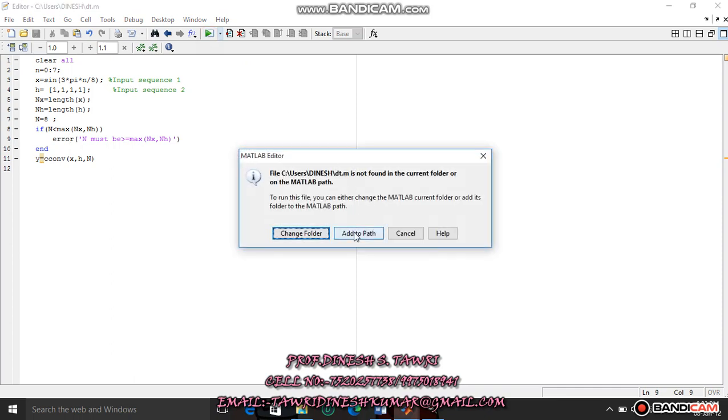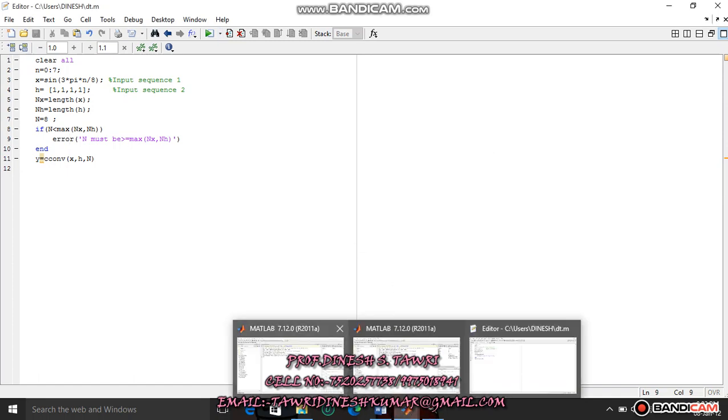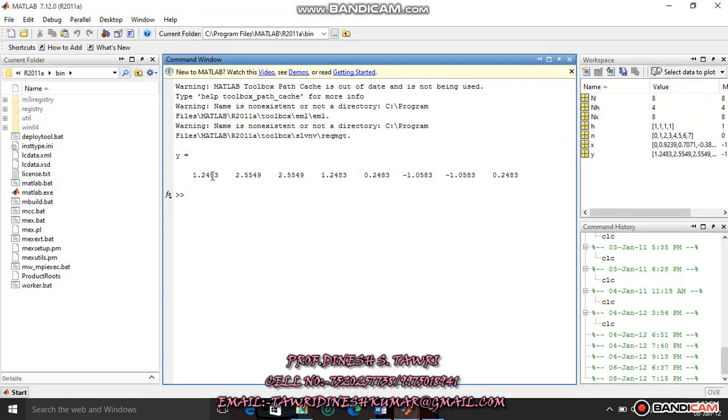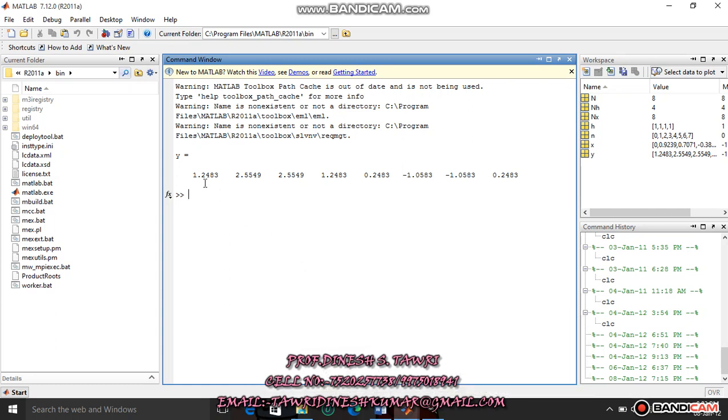Next you have to use add path. After that you get the answer for this program in the MATLAB application. Here you are getting 1.2483, 2.5549, 2.5549, 1.2483, 0.2483, minus 1.0583, minus 1.0583, 0.2483.